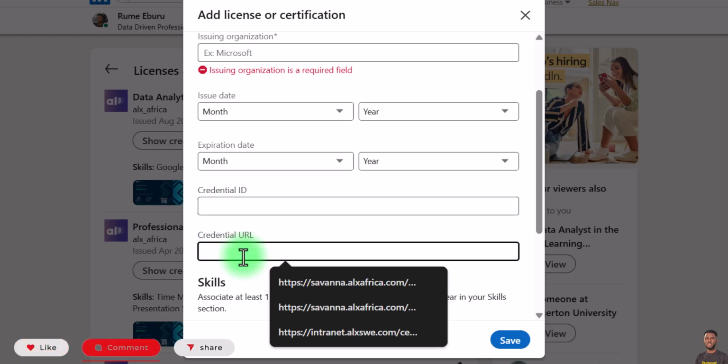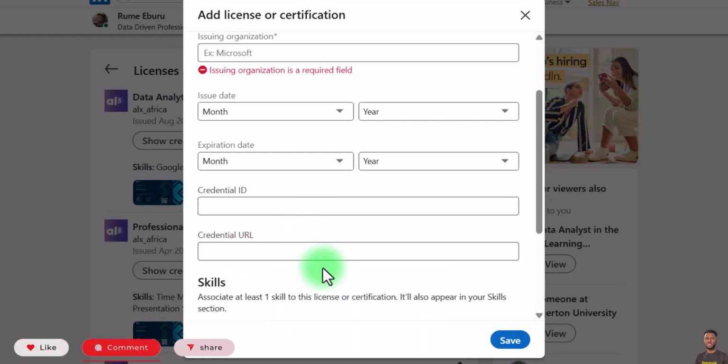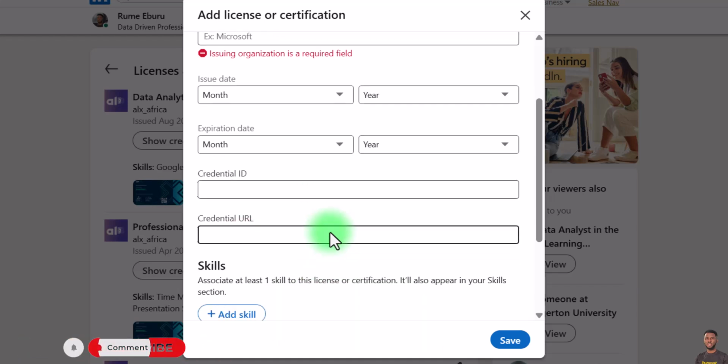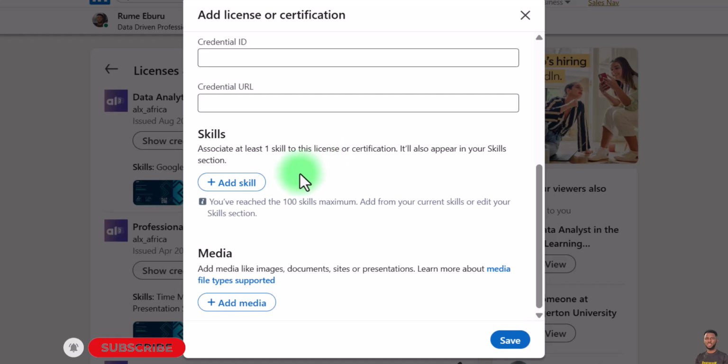If you have a certificate that doesn't have a URL, maybe you stored your certificates in your PDF drive, right? You can get the link from your Google Drive and put it here. It's still okay, so that once they click it, they get access to the soft copy of your certificate. You can also add, at maximum, 5 skills. Nobody has time to look at more than that. And the media is just a screenshot or a soft copy of a certificate.